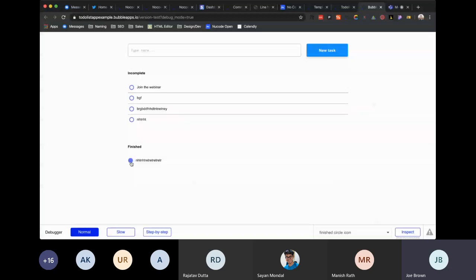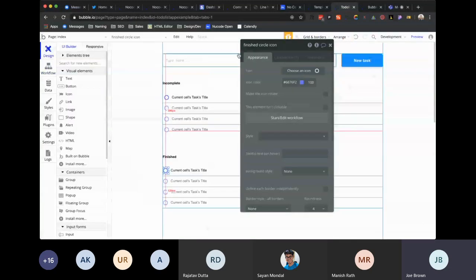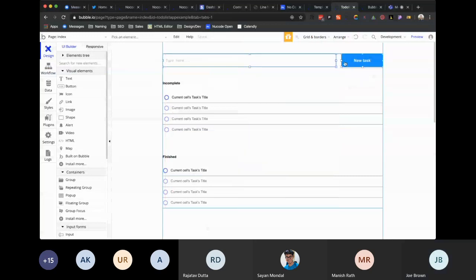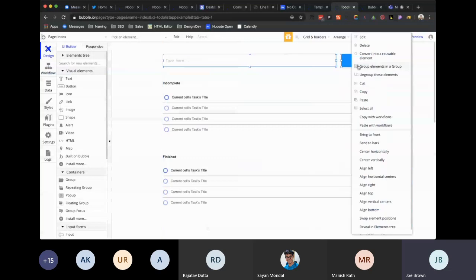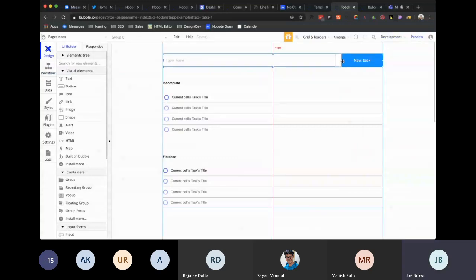We can add more here. Now you'll notice when I type in something and click add new task, it's not actually getting rid of what's typed into the input, the new task bar. And that would be kind of cumbersome if people are trying to add a bunch of tasks all at once. So I'm going to group these in a group, and what I'm going to do is choose the new task workflow.